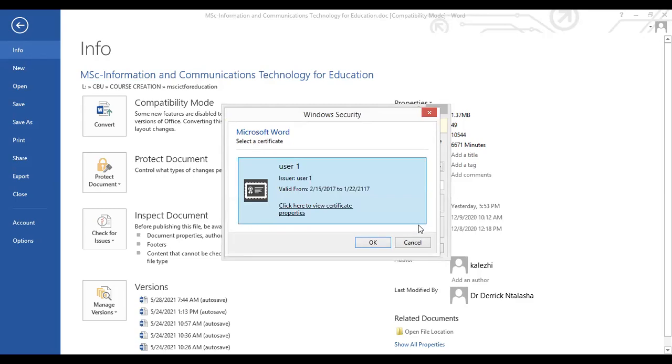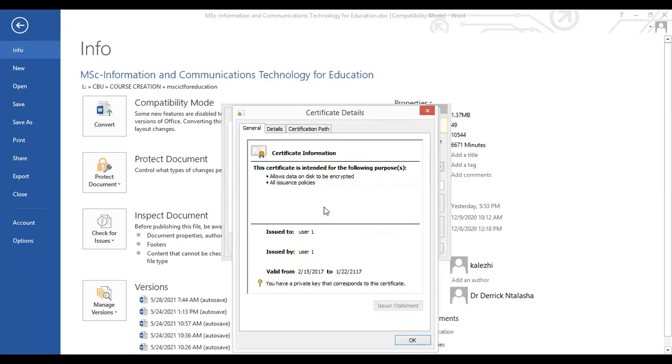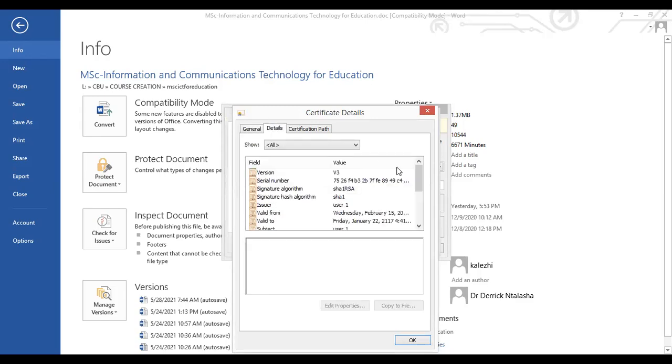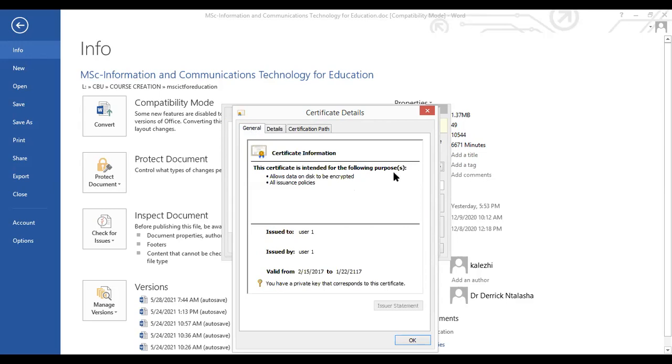I can actually view the certificate properties themselves, and I can also see the type of encryption that has happened there. So this is a certificate issued to user one. It also shows the time frame of how long this particular certificate is going to be valid.